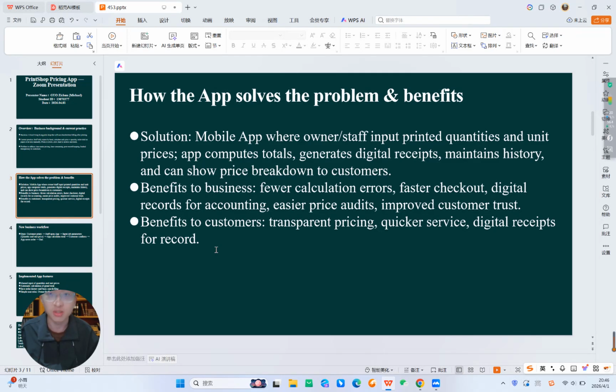The benefits are also obvious. For the business, that means for the staff in this company, there are fewer calculation errors, faster checkout, digital records for accounting, easier price audits, and improved customer trust. For customers, I think it is more convenient, with transparent pricing, quicker service, and digital receipts for records.